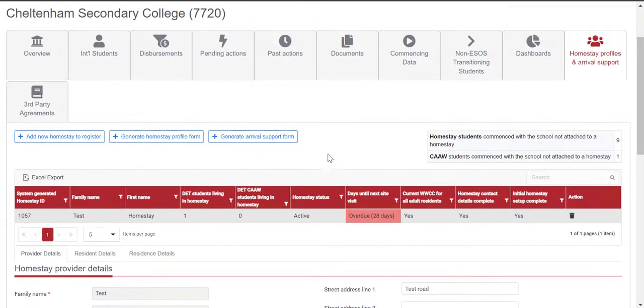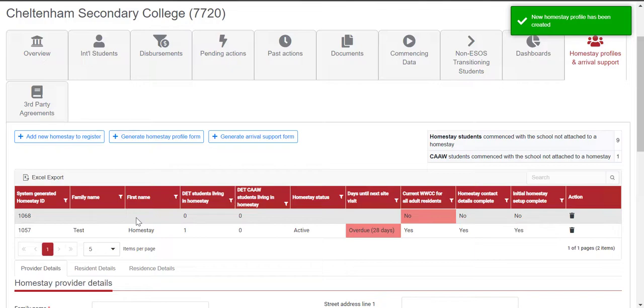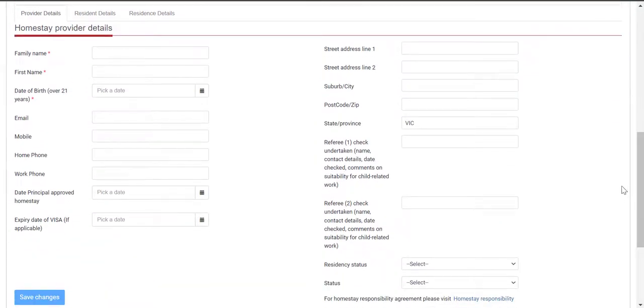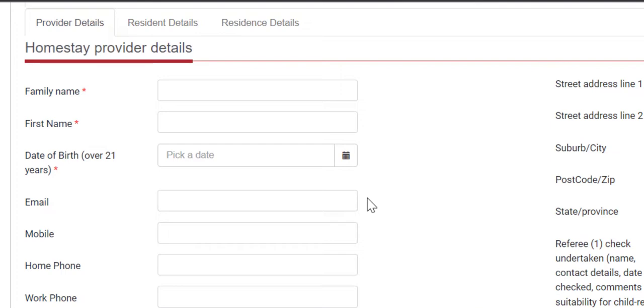Click on the Add New Homestay to Register button again. Select the recently added row. A form will be displayed where you can enter the homestay profile details. Note that the family name, first name, and date of birth are required fields, hence the red asterisk next to them.